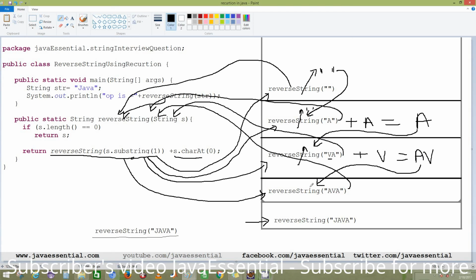Now this will become av plus charAt(0). Now it will run this line for itself. What is the charAt(0)? We'll find the charAt(0) as a. So earlier it had av, and now it will add a here. Now ava will return to this one, and the charAt(0) for this one is equal to j. So it will add j here. So earlier we had ava, and it will add j here.